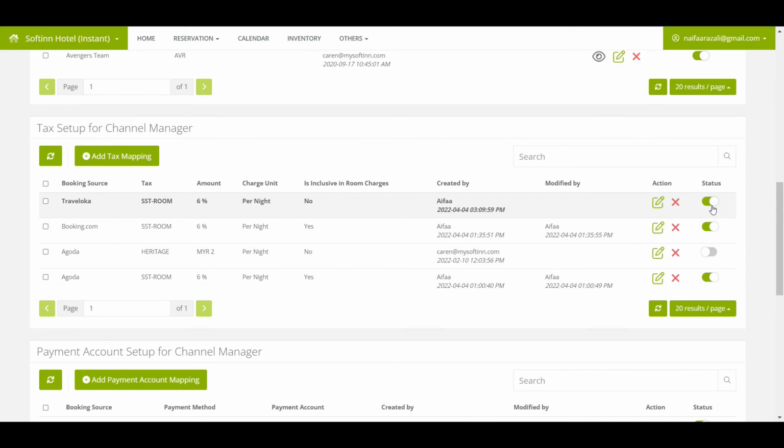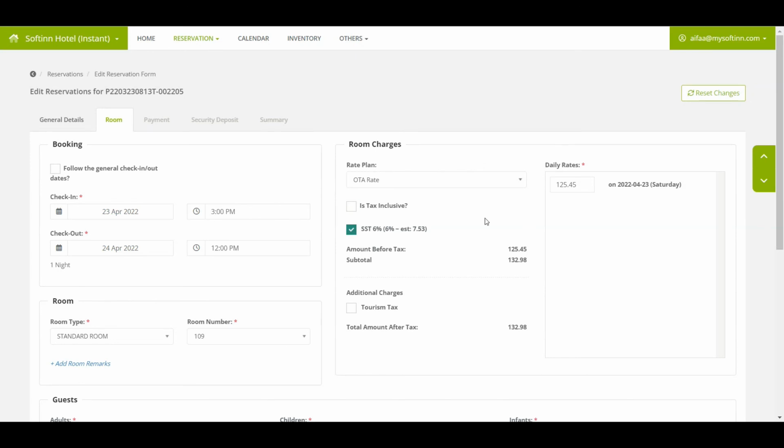Let's see how the room charges will be shown on the reservation form and guest folio when you receive a new booking from Traveloka after the tax mapping is done. On the reservation form, you shall see that the Is Tax Inclusive checkbox is not checked. Meanwhile, the system has automatically selected the SST 6% for you. In this example, the total amount before tax is Rm 125.45 and SST 6% tax is Rm 7.53. Hence, the amount after tax will be Rm 132.98.